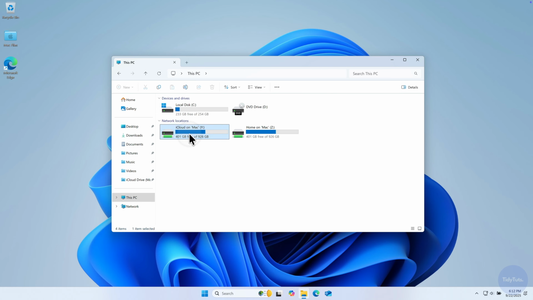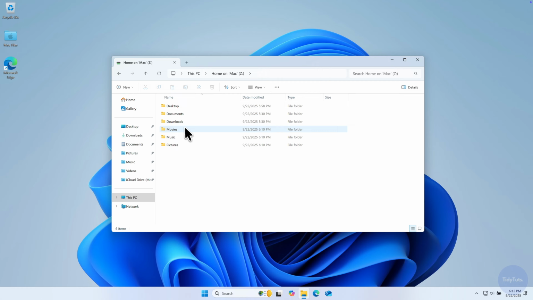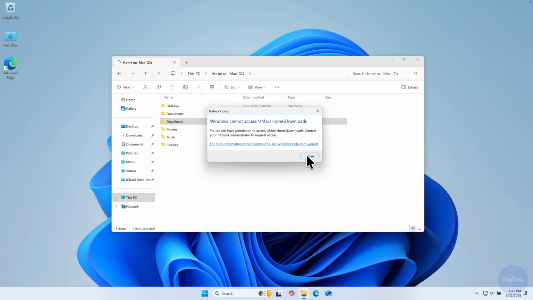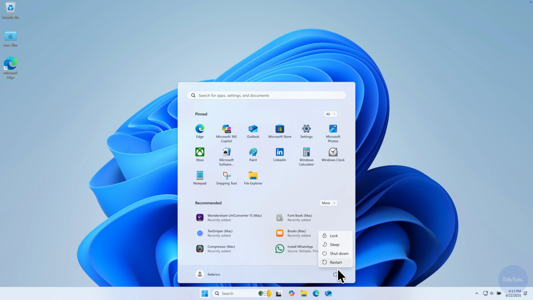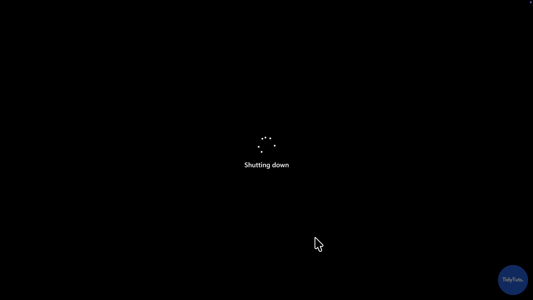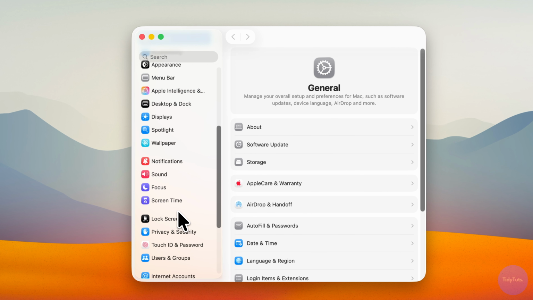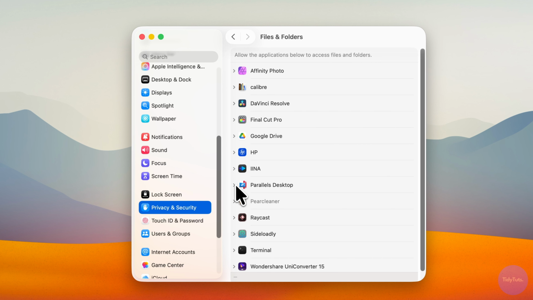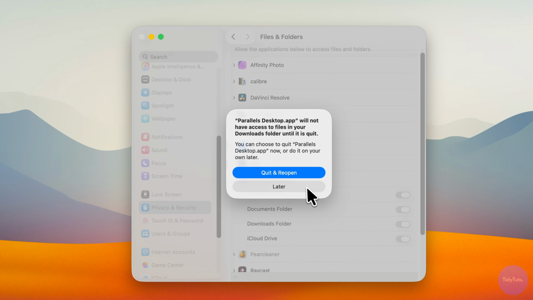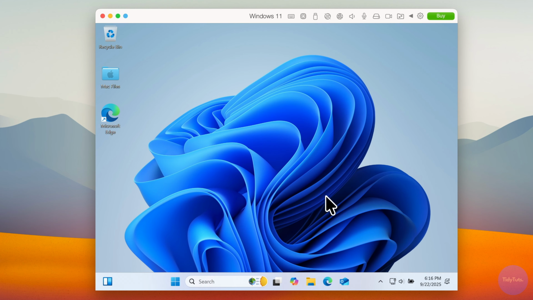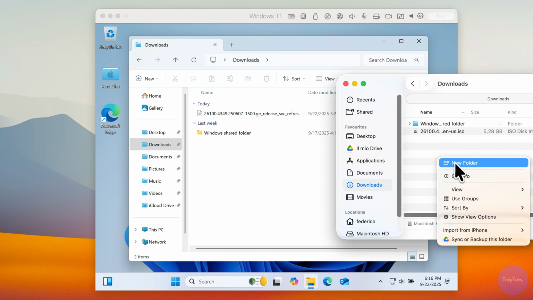One of the best features of Parallels is that it automatically syncs your macOS folders with Windows. This means you can access your Mac documents, desktop, and downloads directly from the Windows virtual machine. If you see an error when trying to open some folders, don't worry, it's easy to fix. Shut down the VM by turning off Windows 11 as you normally would on a regular computer. Then, open your Mac's system settings, go to Privacy and Security, and under Files and Folders enable folder access for Parallels Desktop. Once that's done, restart the VM, and your macOS folders will be fully accessible from Windows.